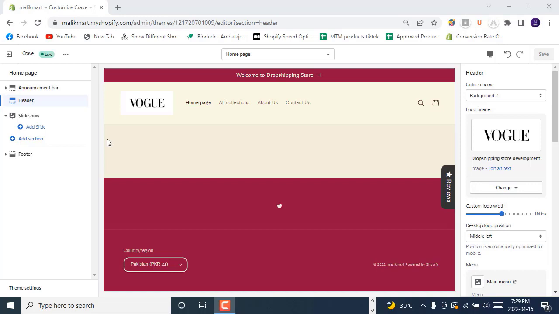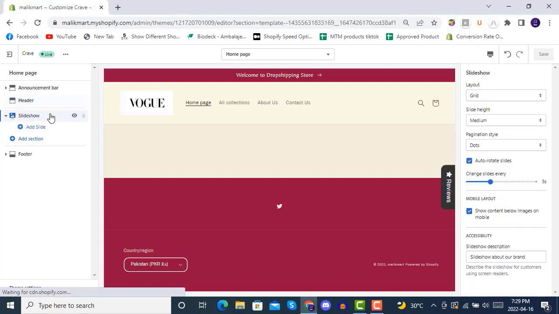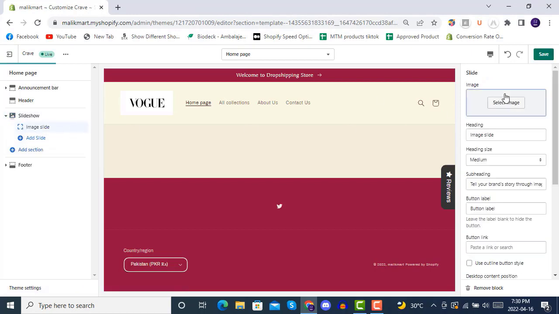So today we'll see how we can add a slideshow on our Shopify dropshipping store. For this you should be in your theme customizer editor, and then you will see on the left side at the very top the slideshow option. You have to click on it and you can change the settings for it. So first of all we will add a slide here.